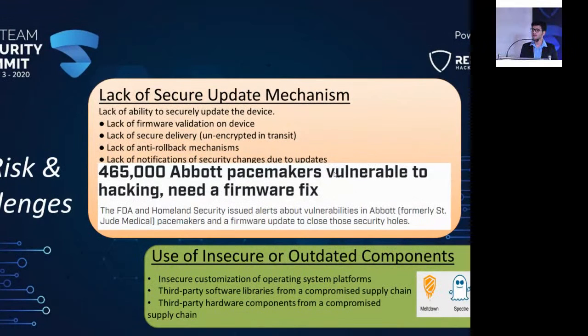465,000 pacemakers were vulnerable to hacking and needed a firmware fix. So these pacemaker devices got hacked. This hack came in 2016. Another issue is the use of insecure and/or outdated components. It means you are using insecure libraries when developing the device, and using third-party libraries. That basically gives one more open access to the attacker.